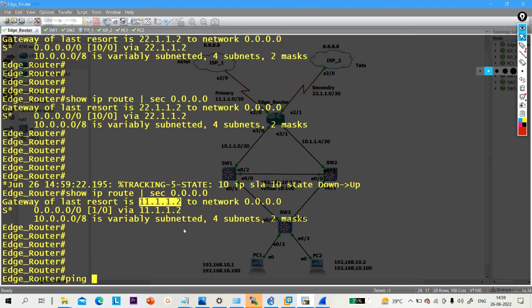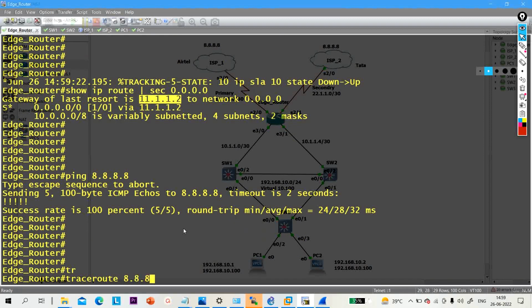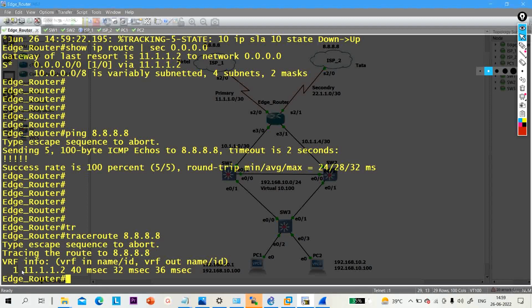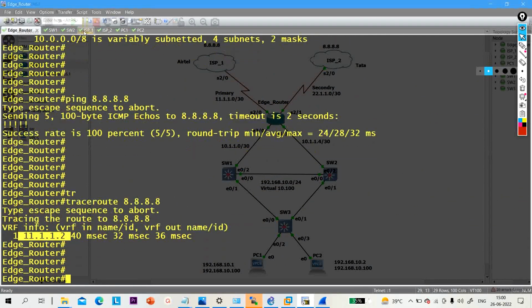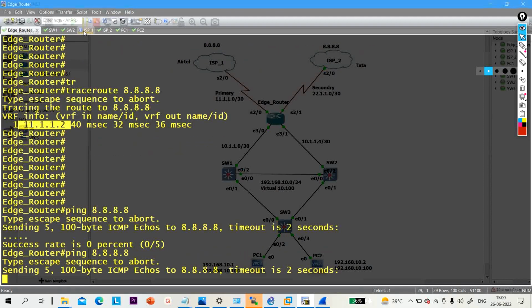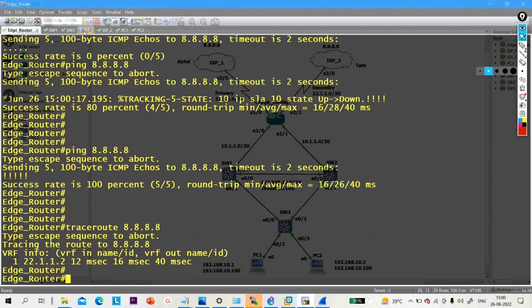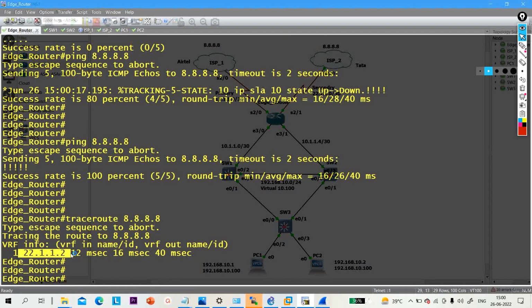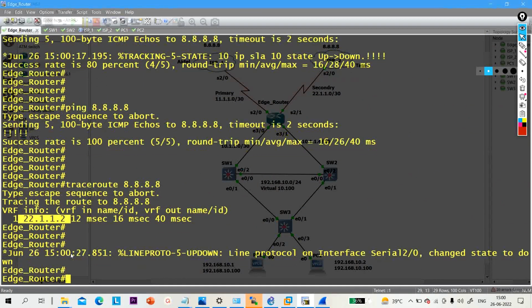Fine. So if I ping 8.8.8.8, yes, I am able to ping. If I traceroute 8.8.8.8, you can see all my traffic is going through 11.1.1.2. Let me shut this interface once again, and if I ping now, it will take some time, a few seconds. This is the timer. You can manipulate these things in real time as well, right? We can change the timer, we can change the frequency. Okay, just wait. Yes, now you can ping, right? And if you traceroute now, you can see the next hop is 22.1.1.2. Now let me run the no shut command on ISP1. So automatically the edge router will shift your traffic to the primary link.